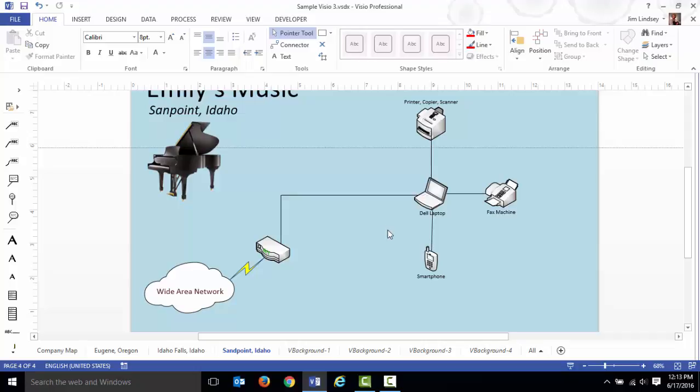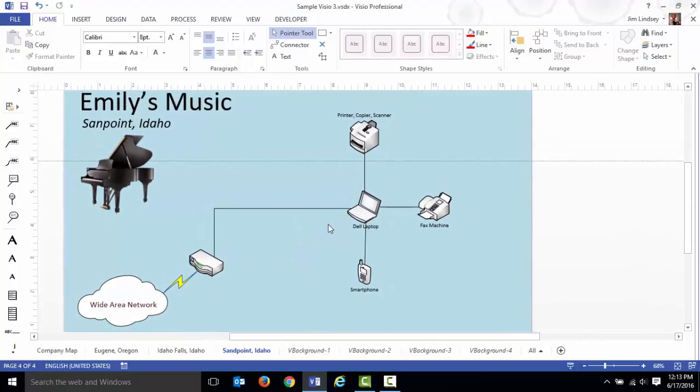Inside of this network here, it's really simple. There's a laptop, a printer, a fax machine, and a smartphone. And whether these are connected wirelessly or wired, right now they just have the connector going from point to point to point. You could use a different shape if you wanted to use wireless instead of having a line connecting. That might indicate that there's actually a wire going from one to the other. You could use a different shape that shows that it's definitely wireless. But these four components make up the guts of this segment of this wide area network for Emily's Music.